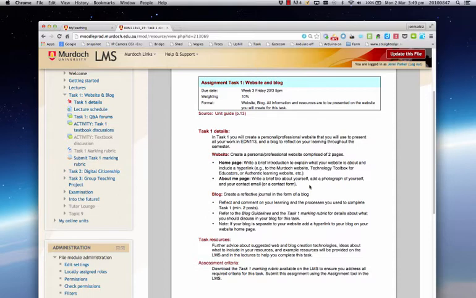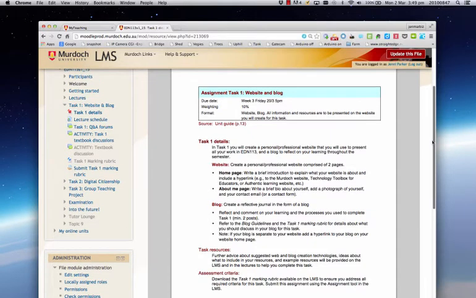Next, we're going to create a reflective journal in the form of a blog. You need to reflect and comment on your learning and the processes you use to complete Task 1. And you can refer to the blog guidelines and the Task 1 marking rubric to help you with that. There are resources and further support information available on the LMS.